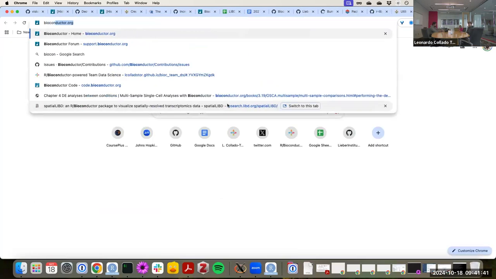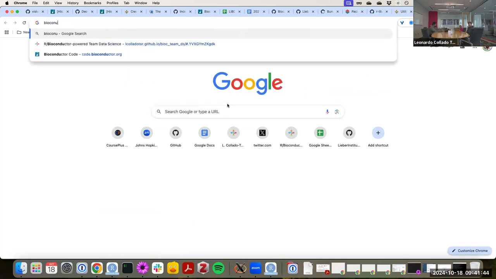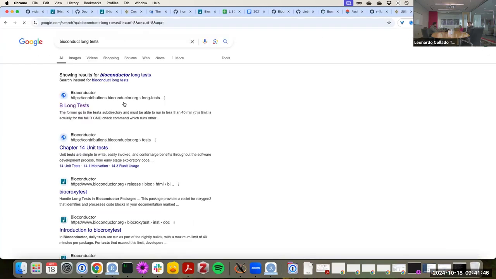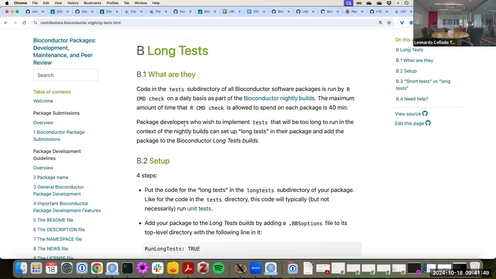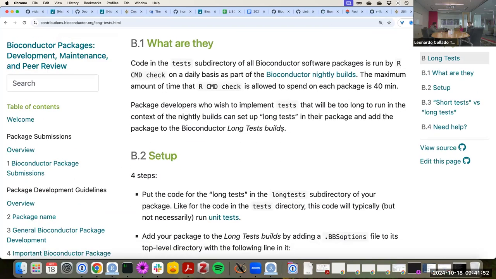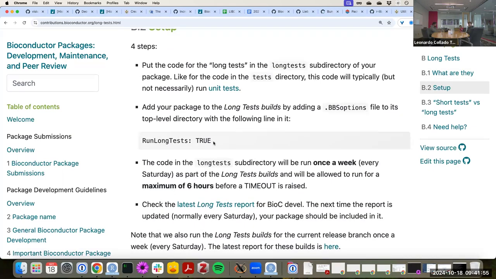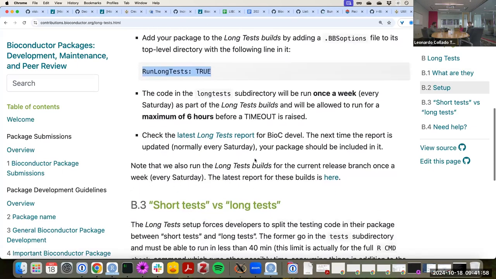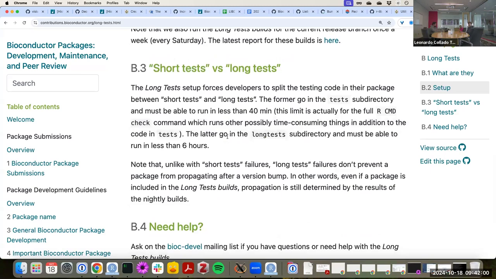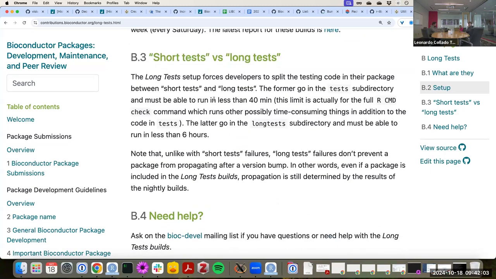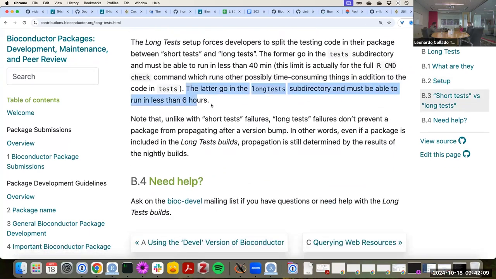And for that, Bioconductor has this thing called long tests. If you want to configure it, you can actually do that. The difference between short and long tests is that the long tests have to run in less than 6 hours, whereas the regular tests have to run in less than 40 minutes. But if you notice, this is not for argument build, this is for argument check.